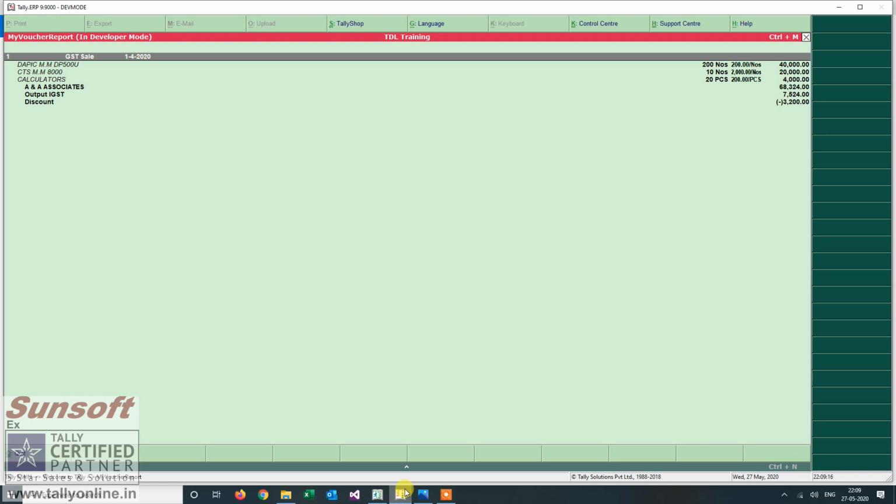Second, the basic. I'm presuming that the basic computer knowledge is there with the viewer. Since I'm presuming that the Tally knowledge is there, automatically basic computer knowledge, how to save the file, create the file, those things are there.